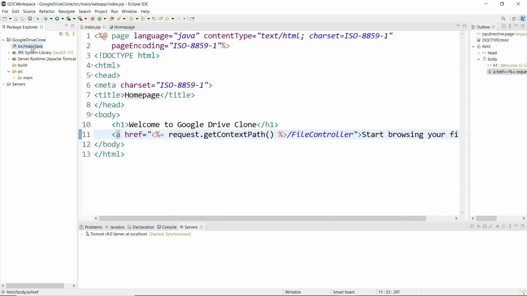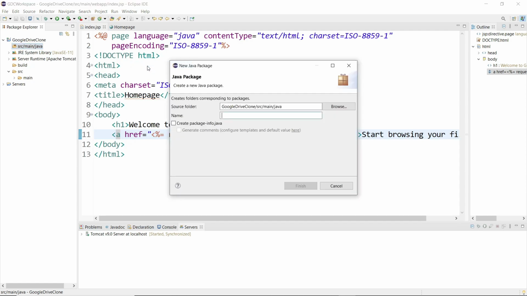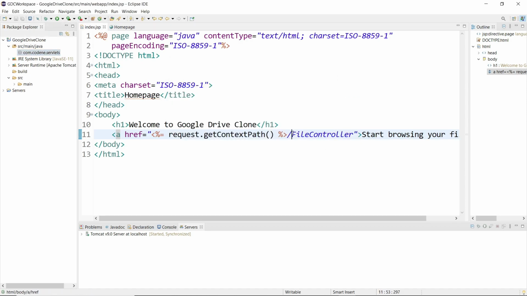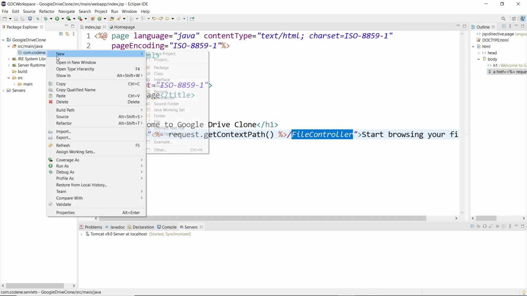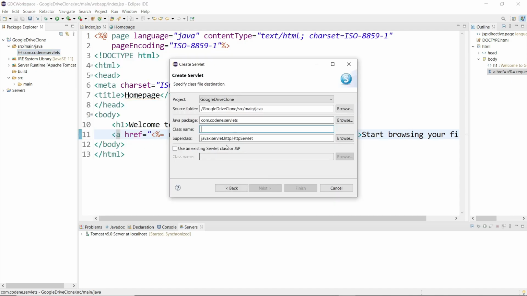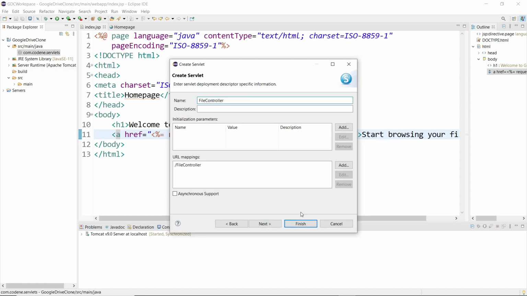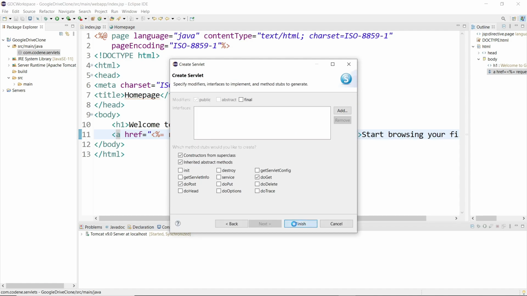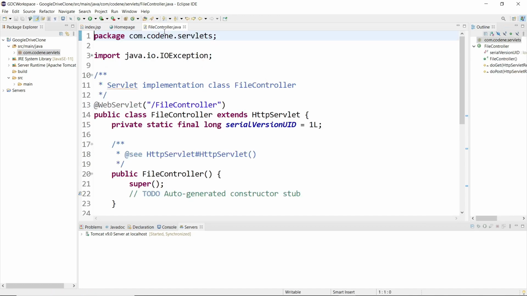Okay, so here what I need to do, I will just create a package, com.any.servlet. This will be our servlets. All right, click on finish. Then I will copy this name, and using this name I will create a servlet here. Just search for servlet, click on next, give the name, click on next, and I think the rest of the things will be handled automatically. And yeah, it's been handled.